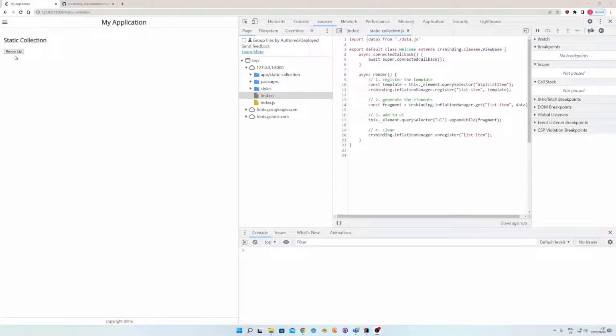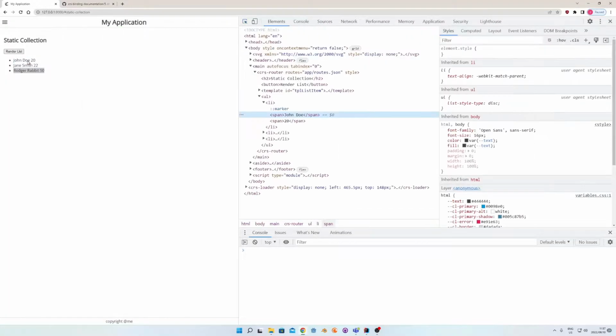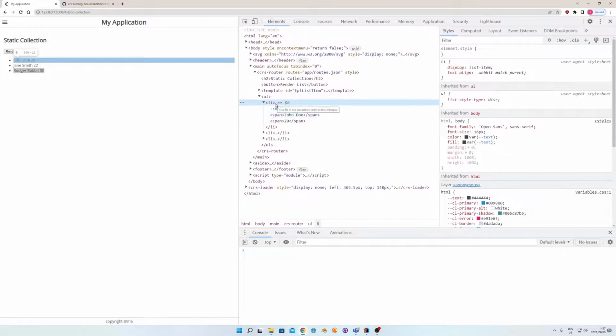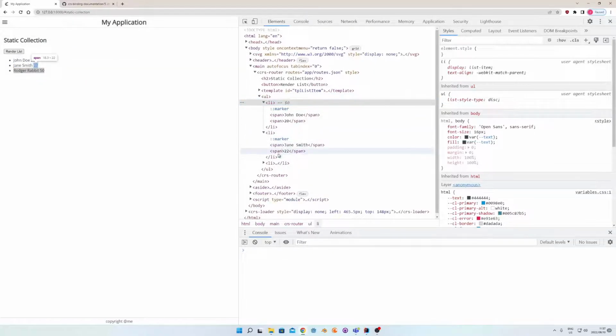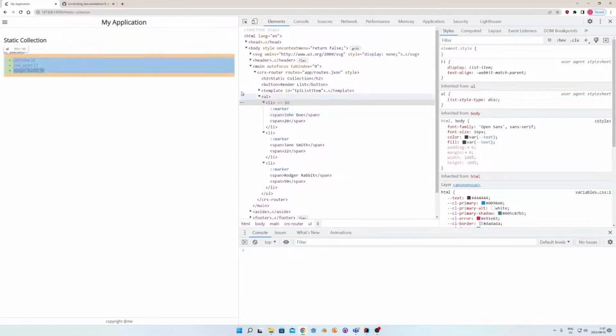Looking at our page, we can see there's our button that we have. When we click our button, now we can see there are the LIs that were generated for us during the inflation process, each one with static information. Now please note that if you change these values in the data array, it will not automatically reflect here because it is static in nature. The whole point of the inflation manager is that you are working with static information.